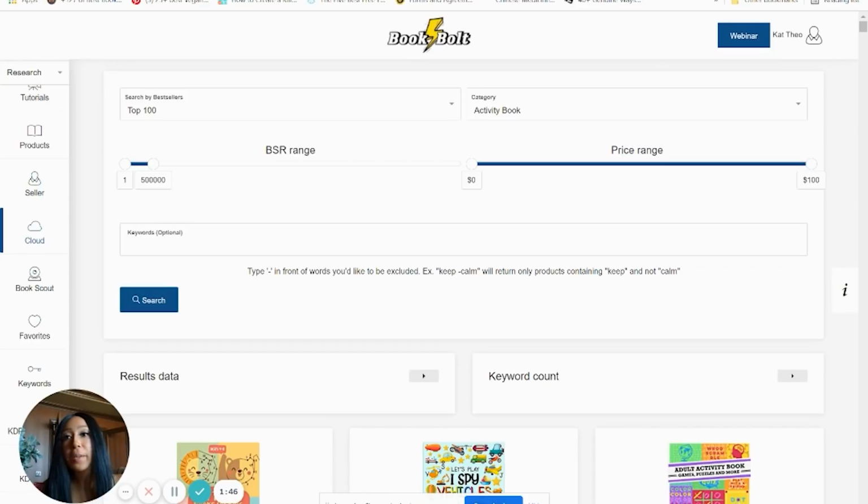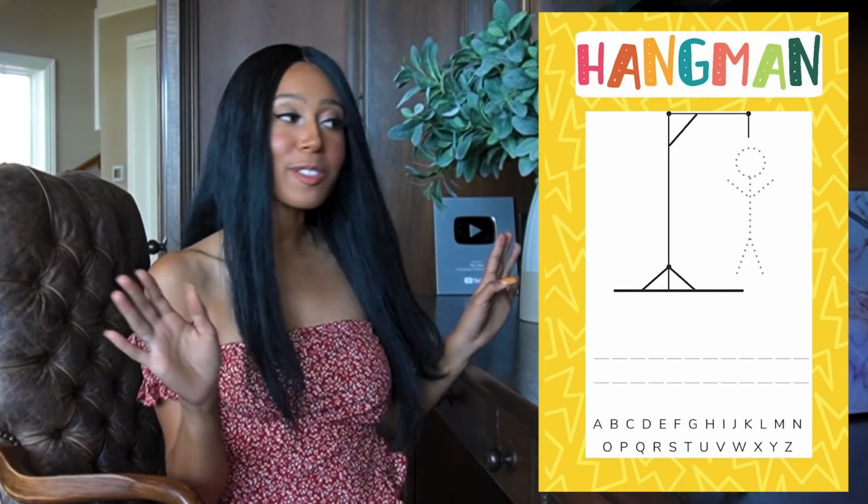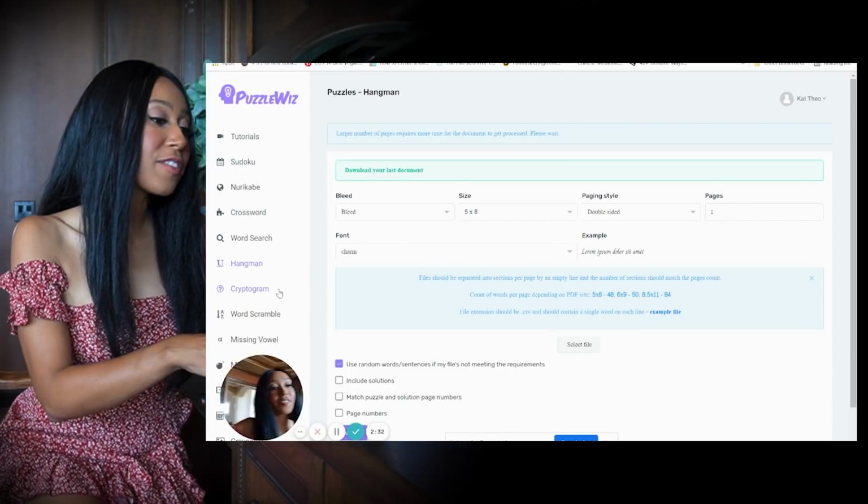So we're going to start with Hangman. So BookVault has recently released a ton of new games on their website. Because of that, I want to take advantage of their new games and put them in my book. So one of those new games is Hangman. As a child, I used to play this all the time. So I love the idea of Hangman.